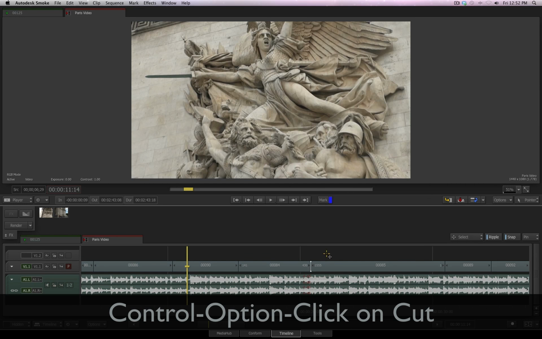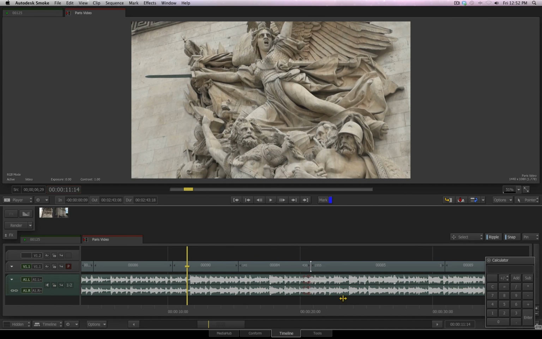Now, same thing, Control Option, click right on it, you're going to get the calculator again. Enter a value. I'm going to enter 15 again and choose Enter, and I move the cut 15 frames forward. Same thing going backwards, obviously. Click on it, -15, Enter. You'll see that it now shifts back to its original position.